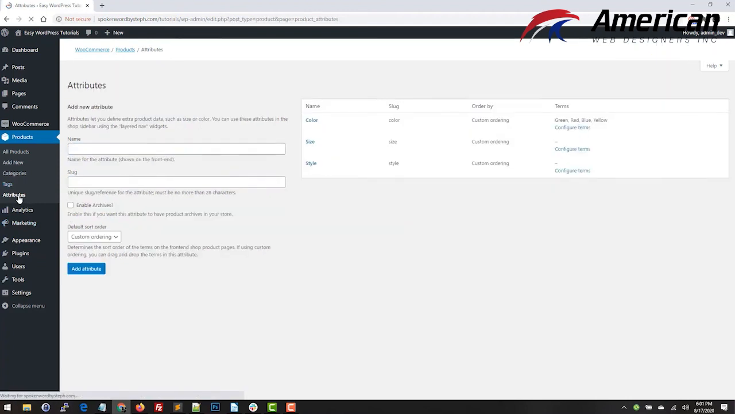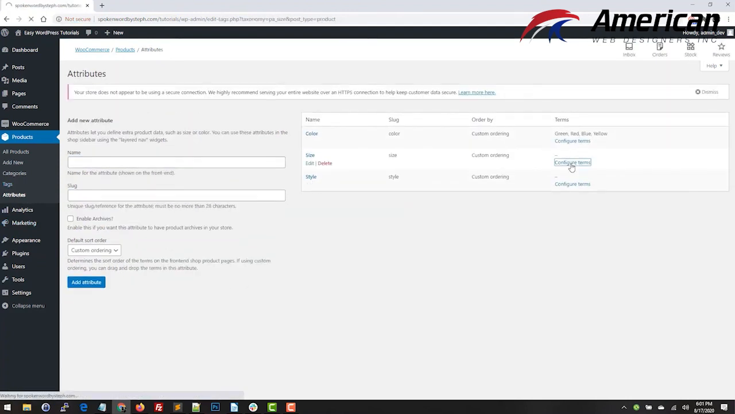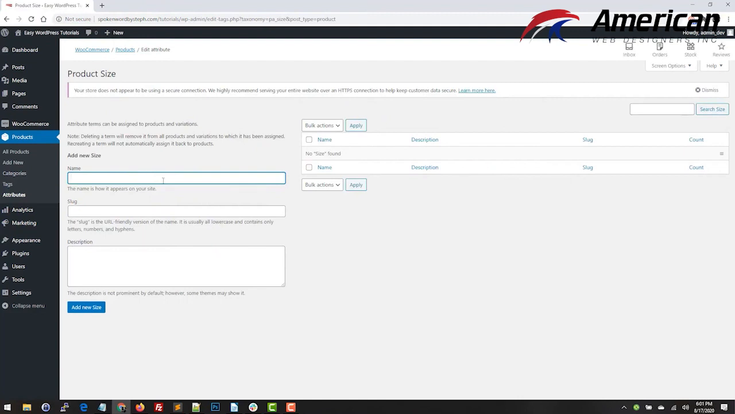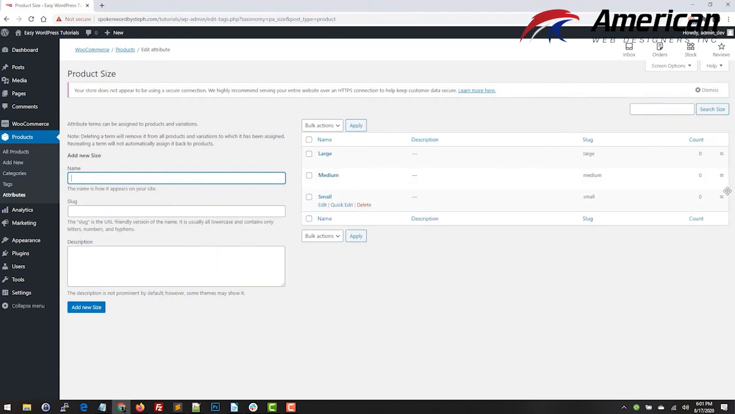So we're going to go back to attributes, and we're going to do the same thing for our other attributes. So this is size. So we'll do small, medium, and large. And I'm gonna just change the order of these. And that's all for that.